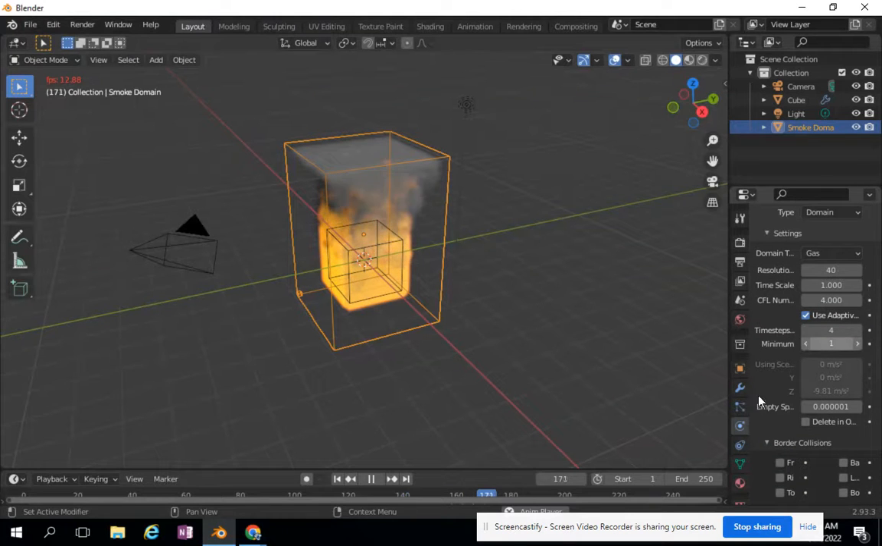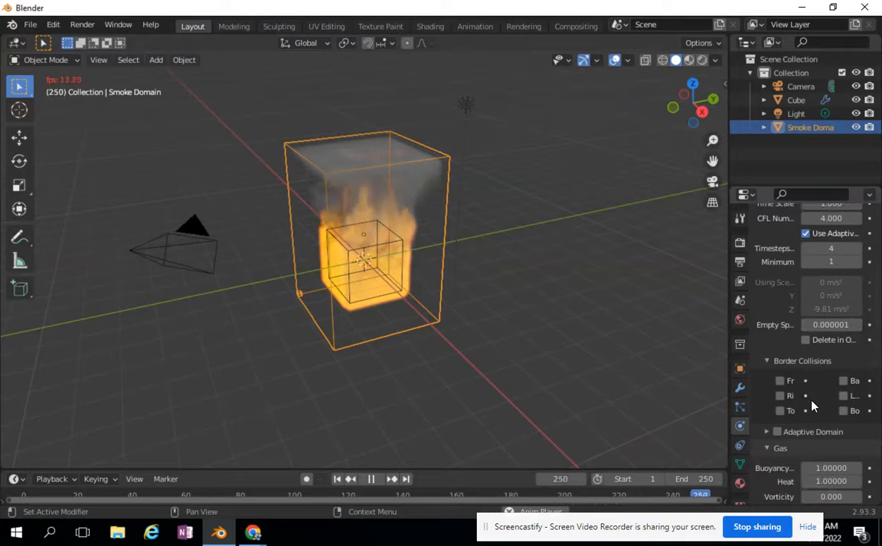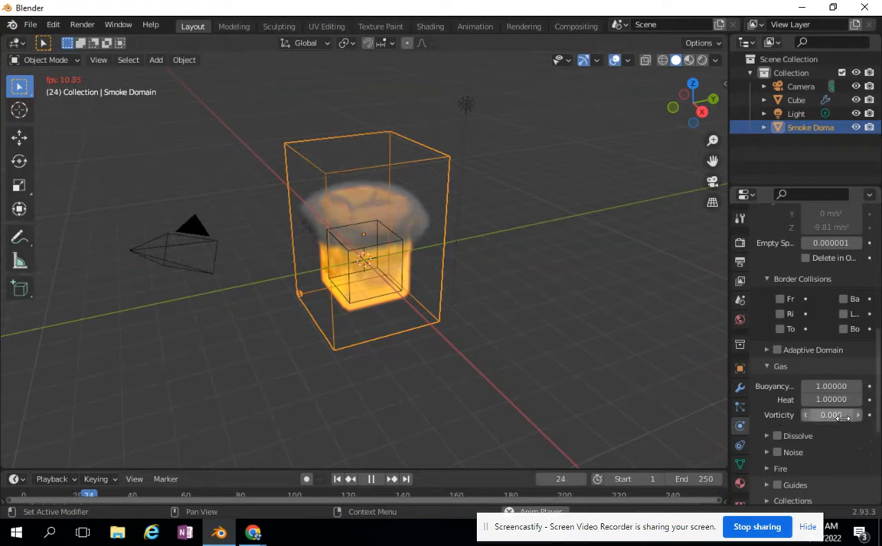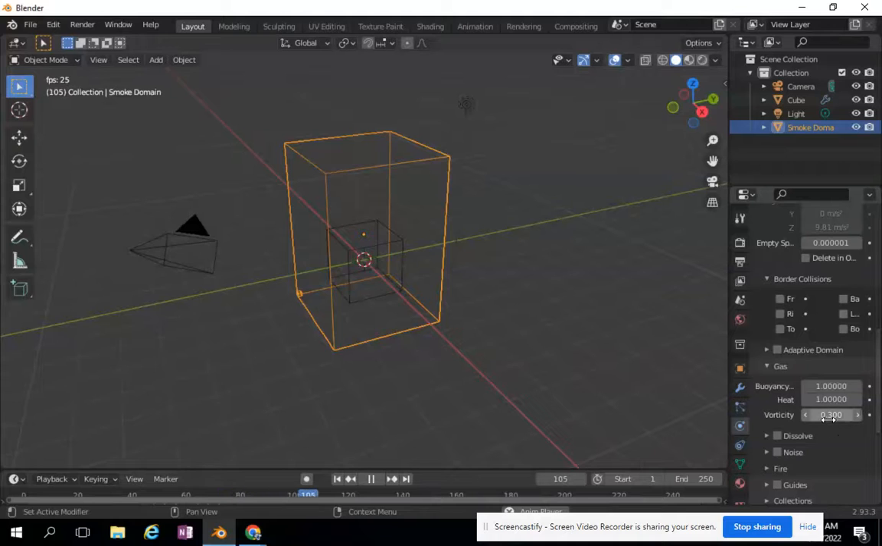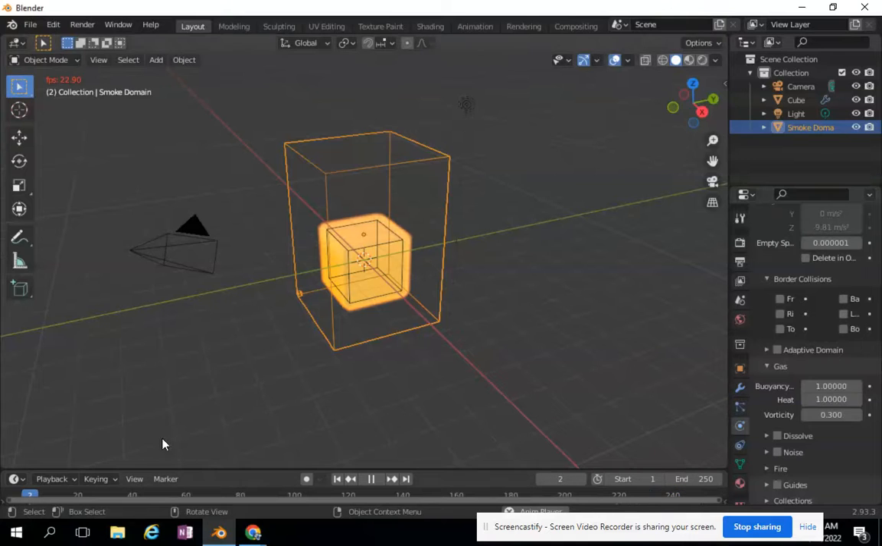I'm going to scroll down in here again. I'm on this tab here with the physics properties. I'm looking for Vorticity. Vorticity will make the fire look just a little bit more realistic. I'm going to bump that up to about 0.3, and it takes my fire off, but I'm going to keep this playing, and as soon as it starts all over, it updates with my new settings.